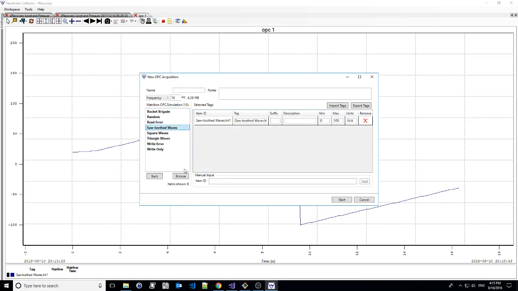And we can add another tag if you would like, OPC2. This will create an acquisition named OPC2. However, instead of opening a new viewer, it'll add that tag directly to the current viewer you have open already.